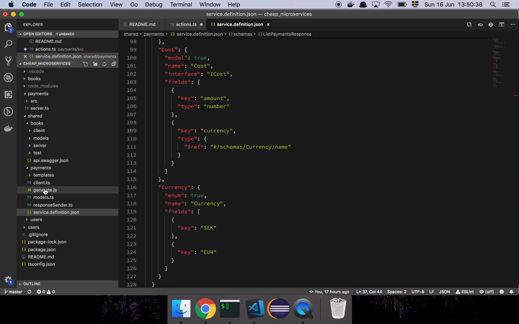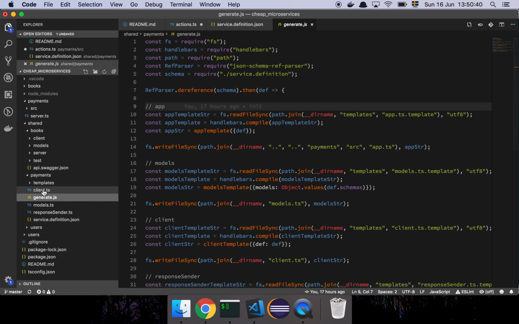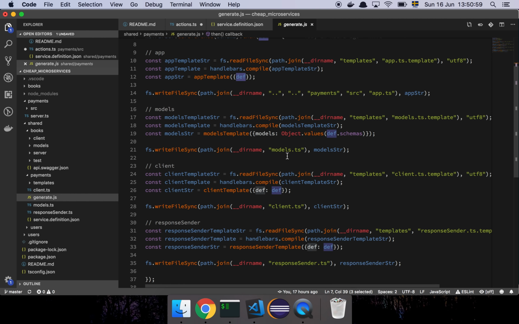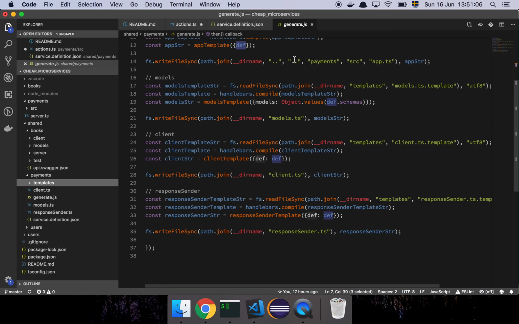And thanks to that, I can now do something like this. I can have my little script here, which I call generate, charmingly enough. And then I use ref parser, which basically converts all of those references you saw earlier into the value that I'm actually referencing. And then I'm going to get my definition. And here I have a bunch of generator code that just reads in a bunch of templates, which we will look at in just a moment. And as you can see here, all it does is spit out my various files.